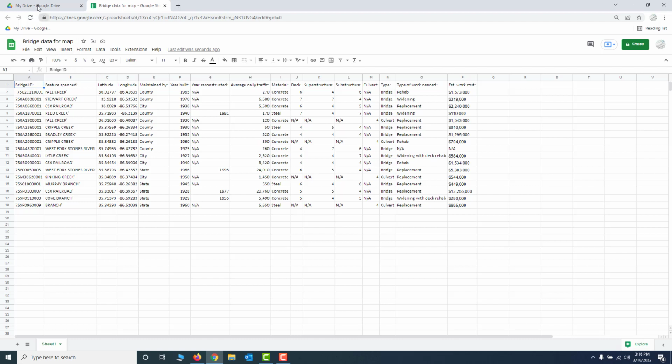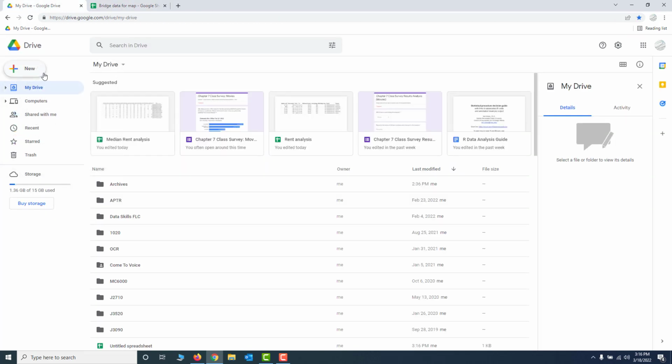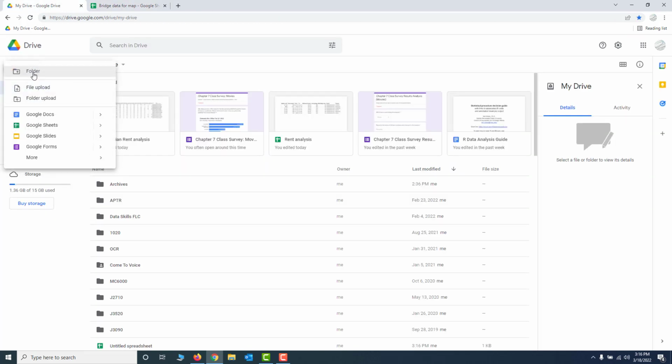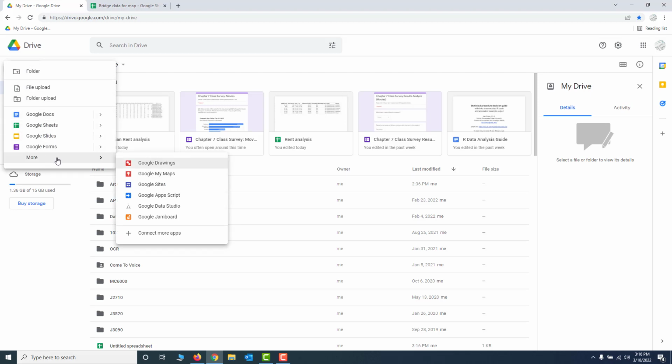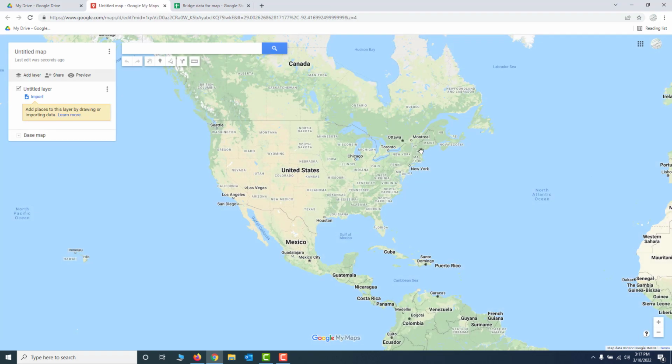And the next step is to create a blank Google My Map and import this data onto the map using the latitude and the longitude columns to place each map marker. So let's have a look at that process. Again, just go to your Google Drive homepage, click New, and you'll need to hit More down here, and then Google My Maps. So we get a blank map.